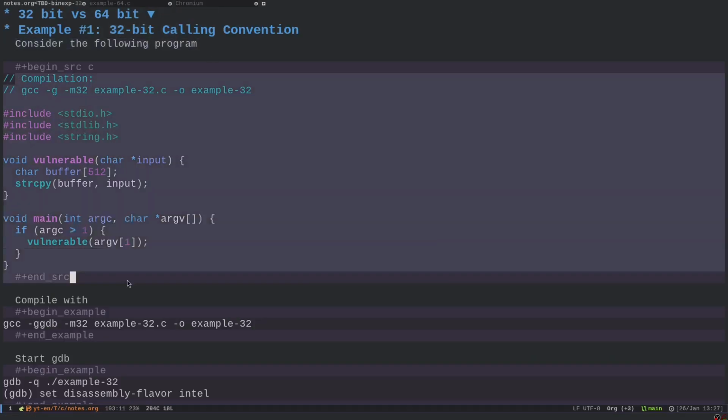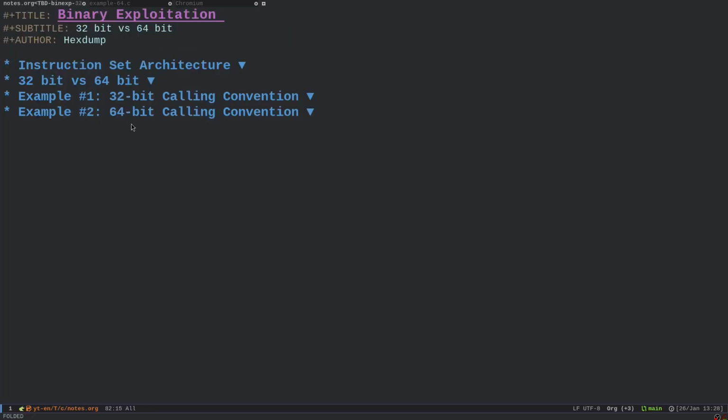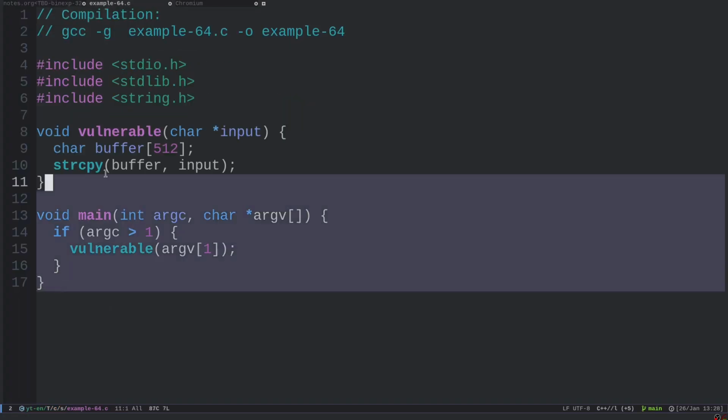So this is it for this first example. As we saw, essentially the arguments are passed into the stack using the operations push and pop. Most of the time we don't see a pop in the function that is being called because the function directly reads the value from the stack, but essentially that is the idea. So this is it for the 32-bit example, and now we can start the 64-bit example.